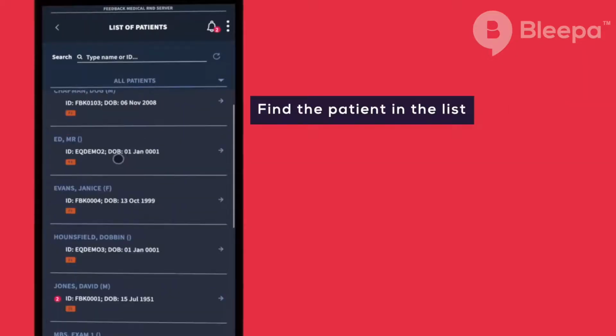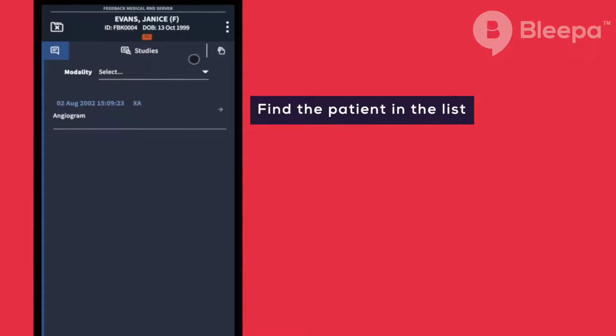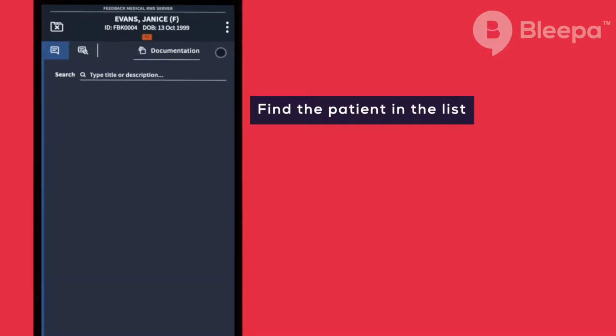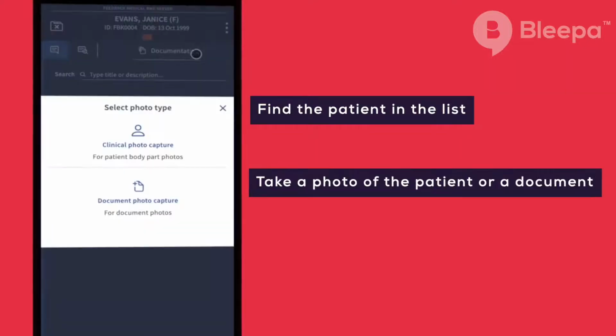Firstly, come into Clinical Chat, find your patient on the patient list. We'll take Janice Evans. Here you can see the chat screen, the medical imaging screen, and the patient document screen. But by coming up to the top menu, you can also see Take a Photo.